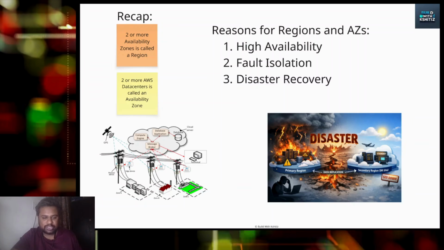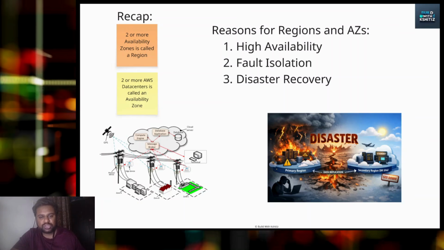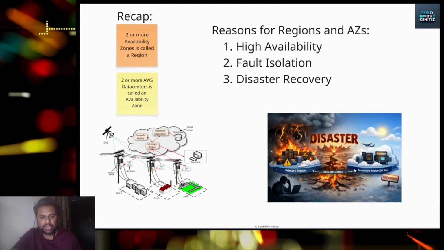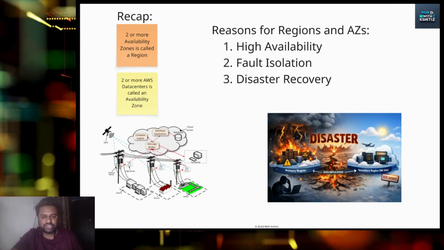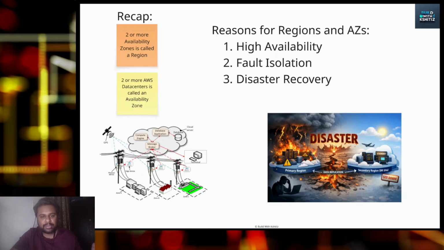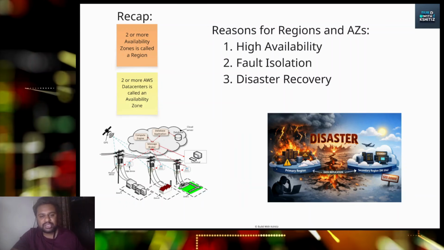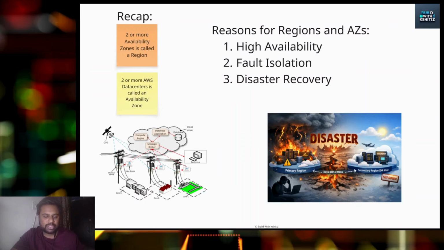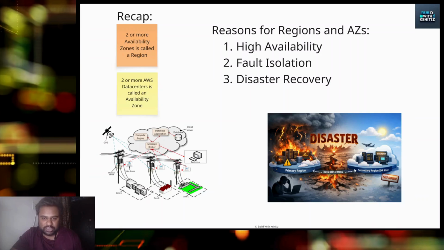Second, fault isolation. Just like I mentioned, if I've got an application that is hosted on three data centers or two availability zones, let's say, then even if one availability zone is going through some kind of a fault, the other availability zone is still active in that particular region. Because of that, my app is still available to the end users. They might not even know what happened in the back end. So that's the reason for fault isolation.